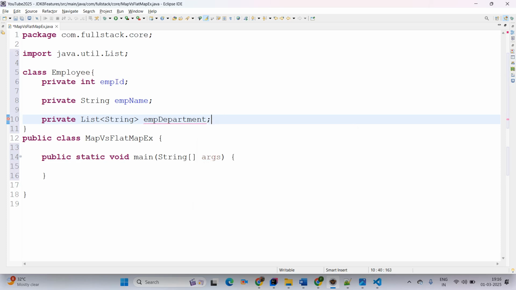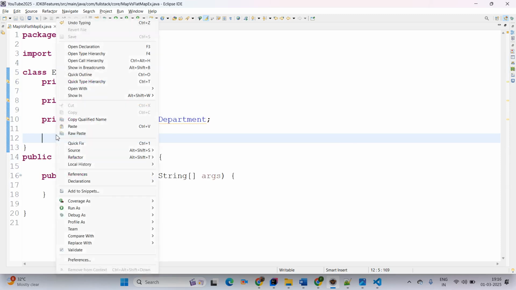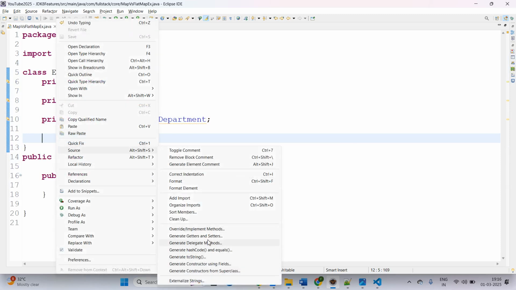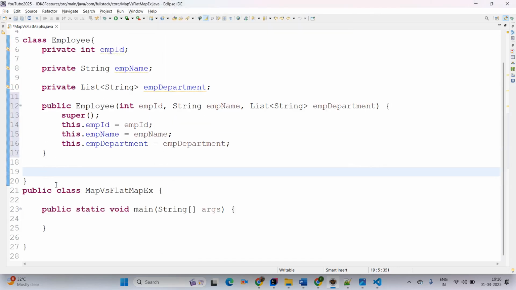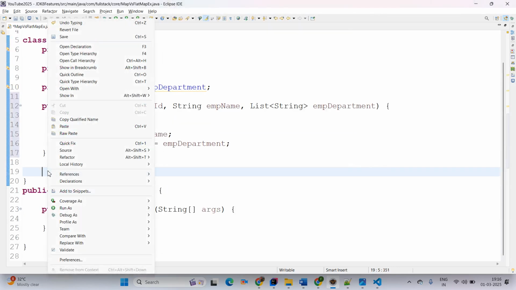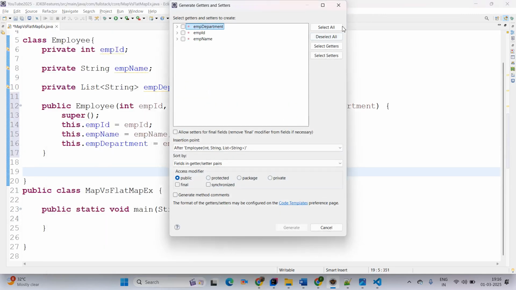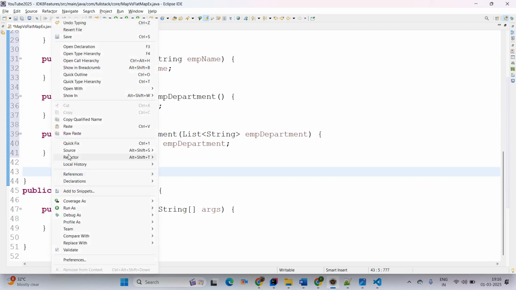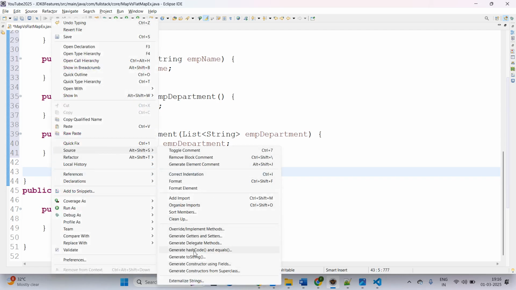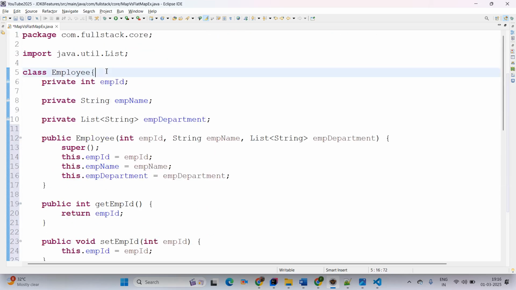Then we are going to create a constructor: right click, go to Source, Generate Constructor using Fields. Next we require the getters and setters: right click, go to Source, Generate Getters and Setters. To print the object as formatted output, we require the toString method: go to Source, Generate toString. Perfect. In such a way we have created our POJO class.